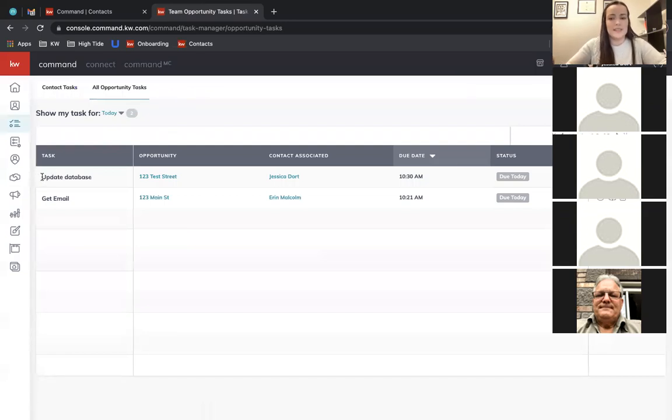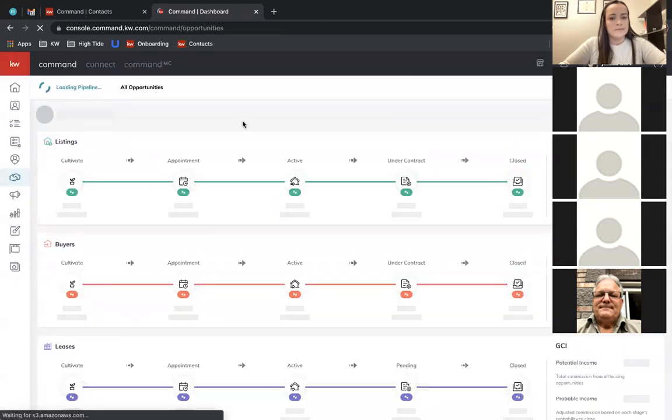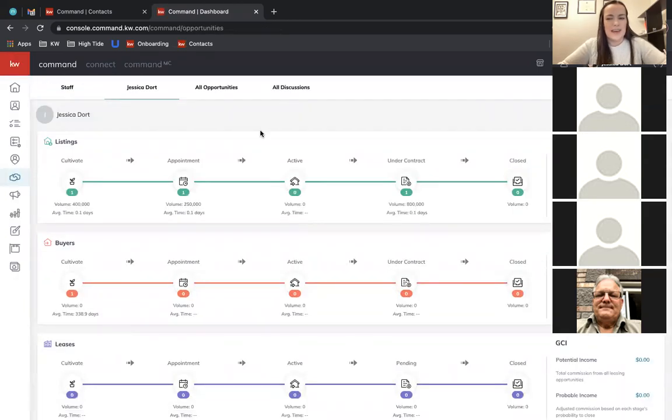So if there's anything that's time sensitive and you want a reminder for that, you can always set a due date for it specifically within that checklist, and that will create a task and remind you that you need to be doing it. Otherwise, you just need to be watching your opportunities and going through those checklists. Any questions about that?